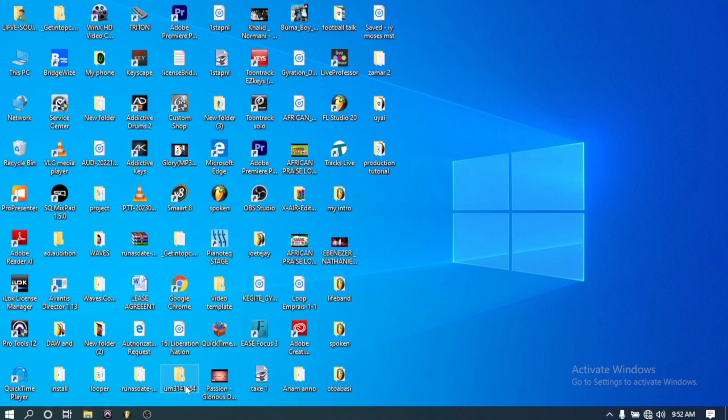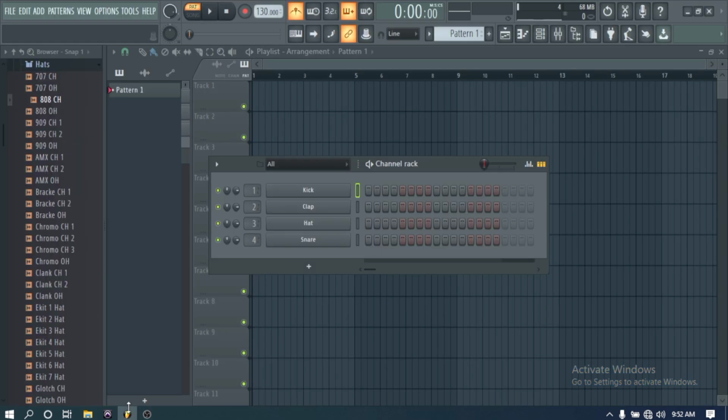Okay, so let's go to FL Studio. This is our FL Studio. So let's get into creating a simple beat and then let's see what we can do with it. Alright, so it's on pattern. So this is pattern. Okay, so let's hit our metronome.